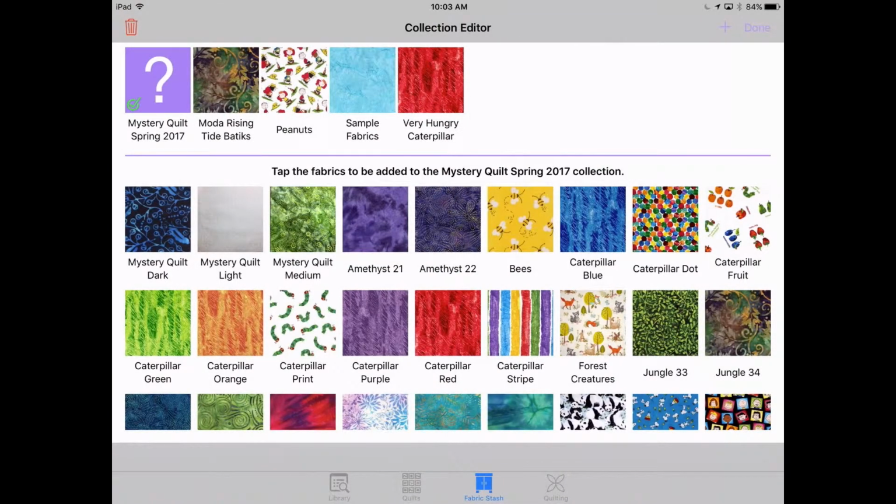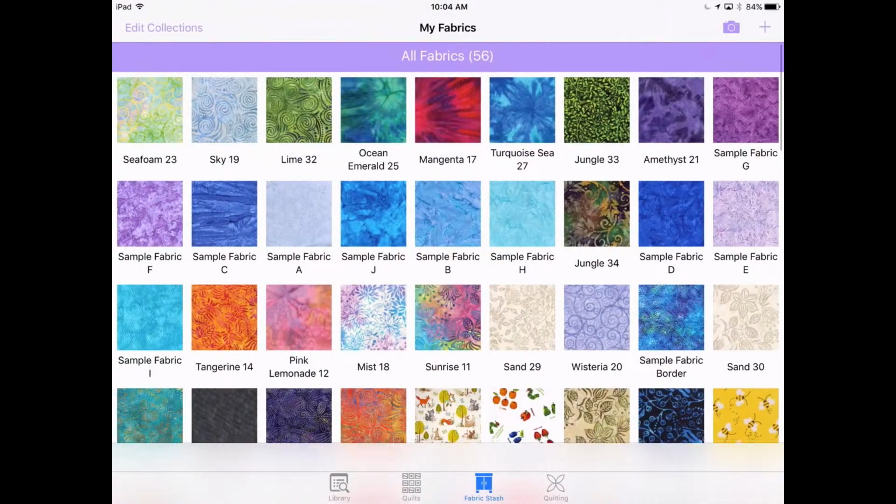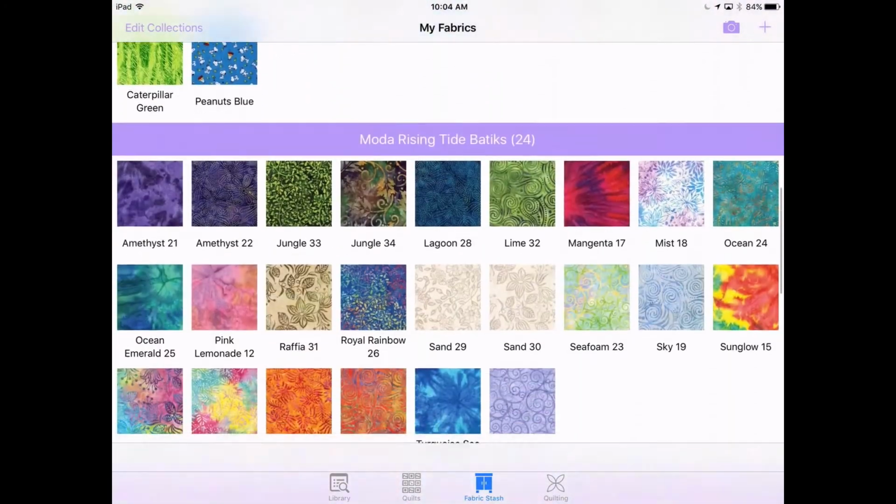The new collection will initially show a question mark as it has nothing in it. Tap each fabric that you want to add to this collection. When you've finished, tap Done to return to the fabric stash. You will now find your new collection listed.